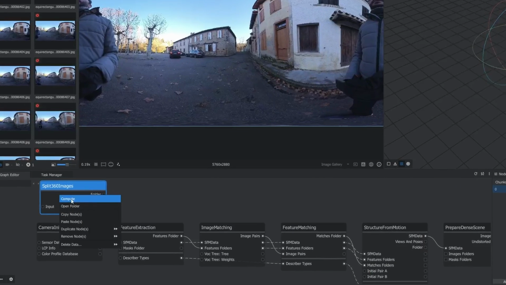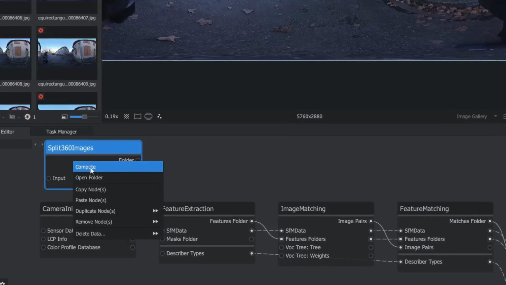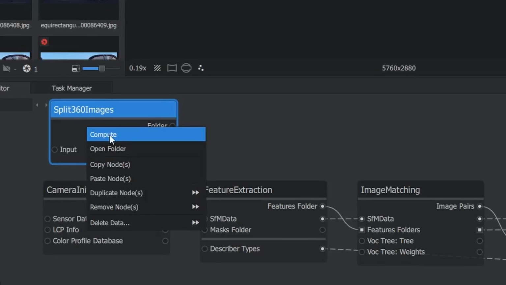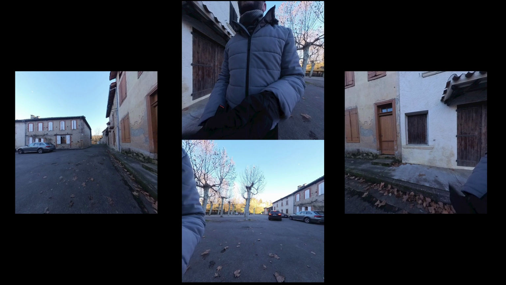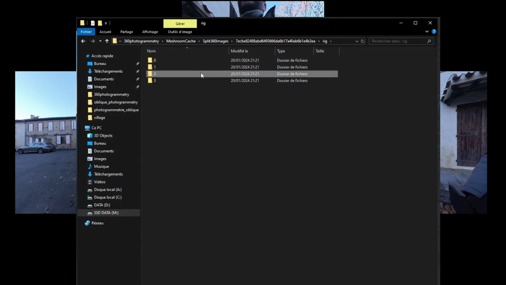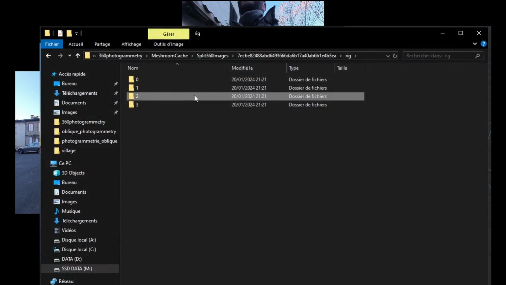Then, in order to launch the process itself, we can right-click on the node and select Compute. All those 360 images are going to be split into four perspective projections. This is what they look like. Here, every photo is going to have a 110 degrees of field of view, and each view direction is saved into its own folder number from 0 to 3.